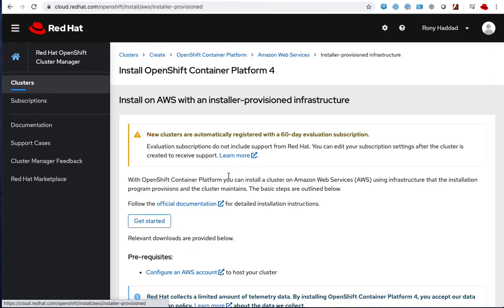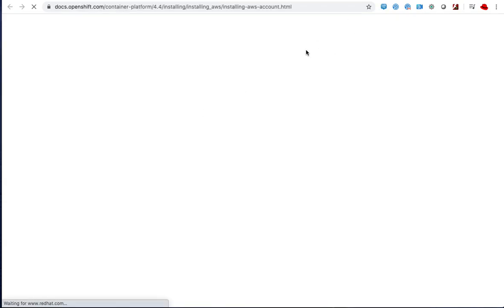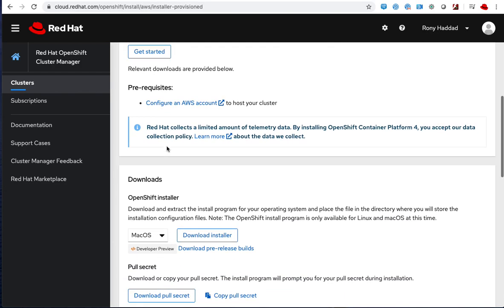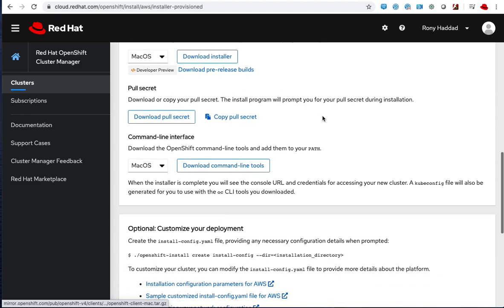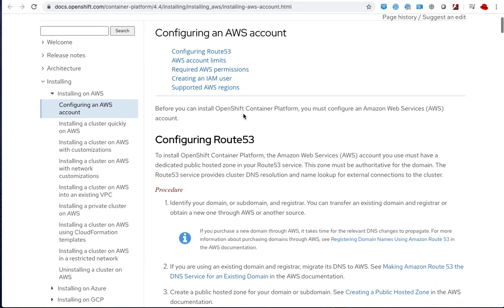So I go to cloud.redhat.com/OpenShift/install, and here I can find the official documentation. Before we go there, we need to download the installer, the pull secret, and the command line tools to my local directory. Once I do that, I can go to the documentation.